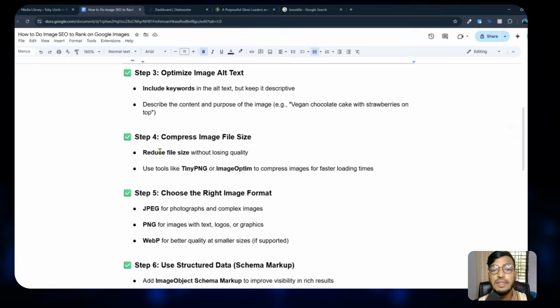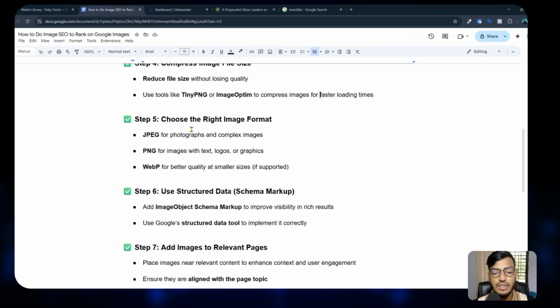Image size should be optimized. Like if your image is 1 megabyte or over 5 megabytes, it will not work properly because it will take more loading time when people view it. Okay, so you can reduce file size without losing quality. You can use a tool like TinyPNG to optimize and compress images for faster loading times. Okay, so this is the best tool.